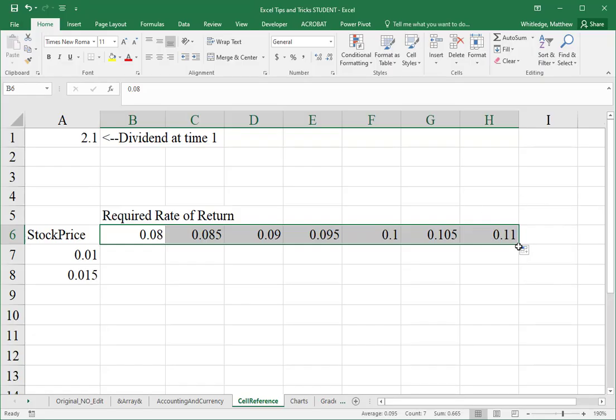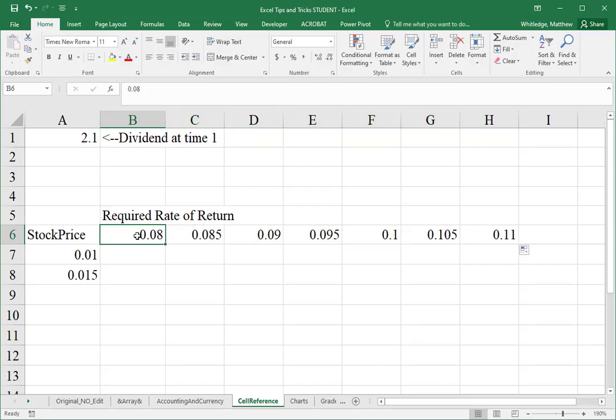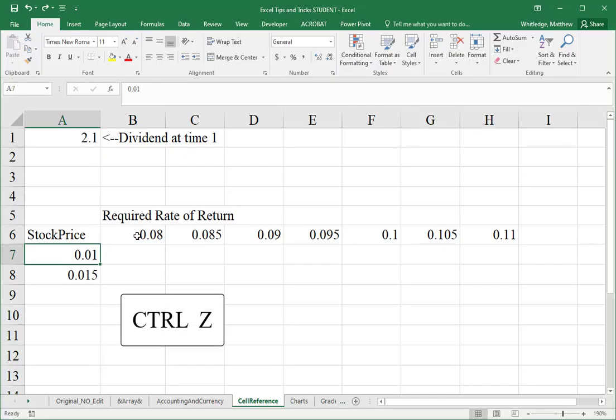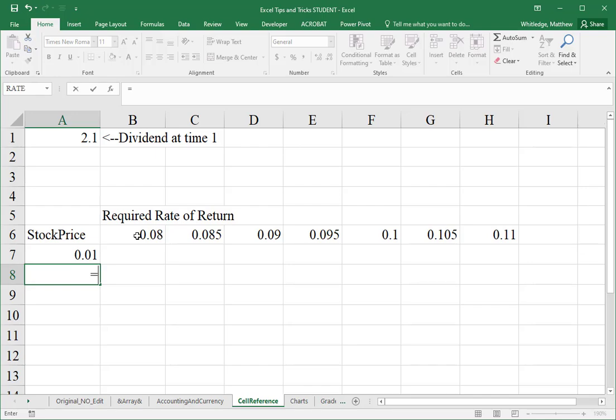So that would be one way to get the values in there. But you notice it's not very flexible. If we were to change this one, it would not update the remaining values. And so maybe there's a different way to do that, and I'll work on that with column A. So I'm going to undo that action by holding down Control and hitting the letter Z. And I'm going to update the value in cell A8, and I'm going to make that equal to cell A7, and I'm going to add 0.5%.